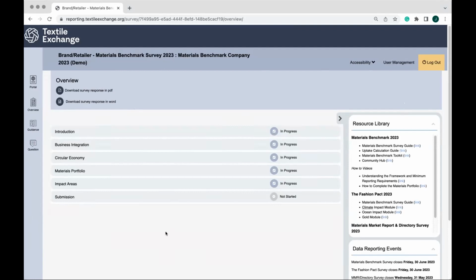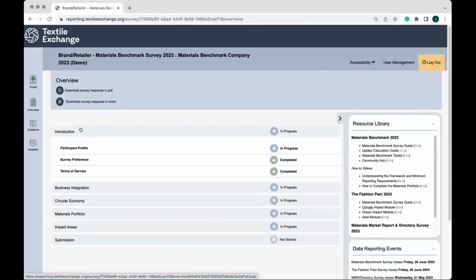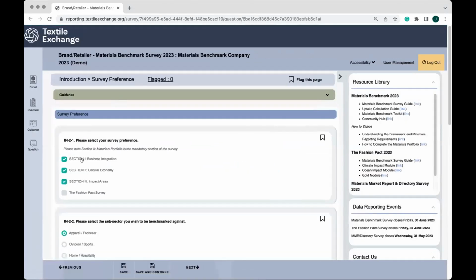Here, as we saw before in the framework, you will see all the sections if you select it. So let's see how you can lock and unlock the different sections. Let's start from the top. The introduction is part of the framework and is mandatory for everybody. Here, we ask about admin information, for example the participant profile, so everything related to your contact and company details. Then survey preference. I'm going to open this one because it's very important to see how it works.